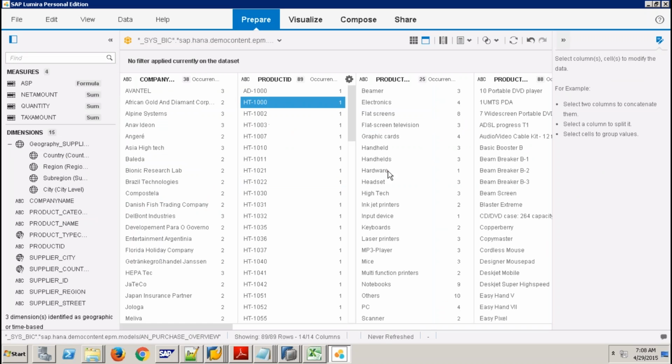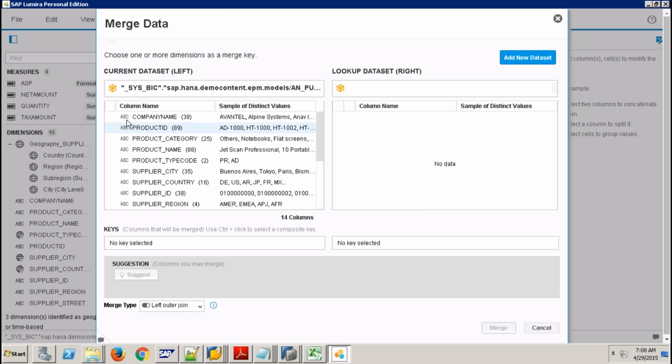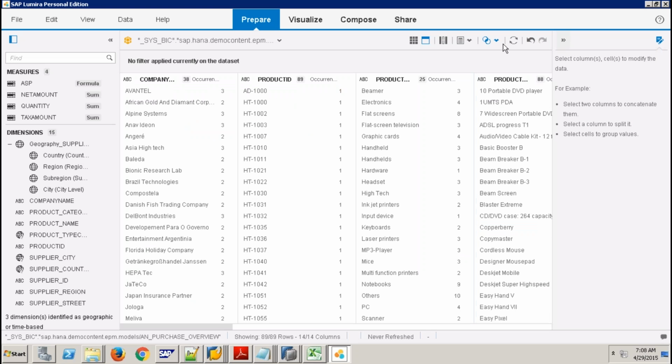Then once you have your data, if you want to merge this data with other data sets, I can say combine, merge or append. Merge will basically join two data sets. When I say merge, it will ask you what the other data set is. So I can take another data set, do a join and then merge it. Or if you want to unify multiple data sets, I can say append data sets.